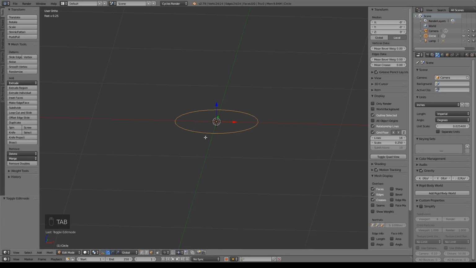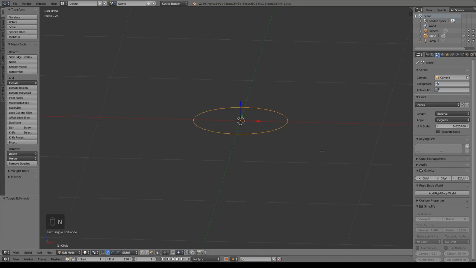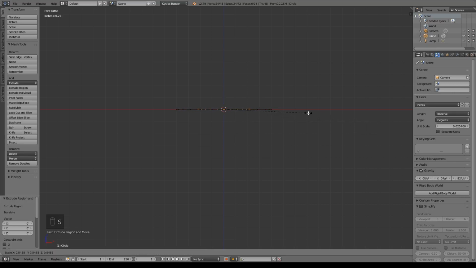Anyway, let's go ahead and tab into edit mode. I'm just going to hit the N key to get rid of that menu because we don't need it. And I'm going to go into front view. We're going to make sure we're on our vertex select mode here. And I'm going to hit E to extrude while I have everything selected. And I'm just going to hit S, and we're going to size that in to maybe about there. That's probably still a little large.